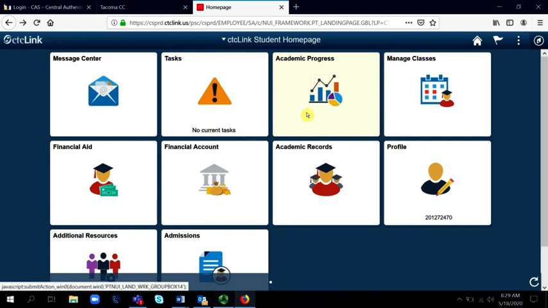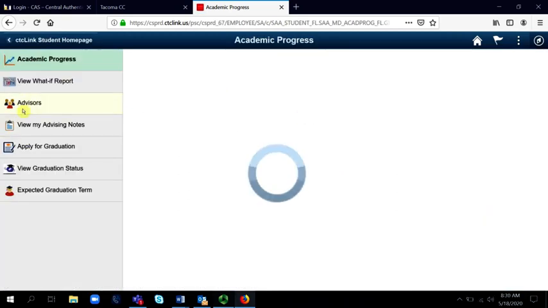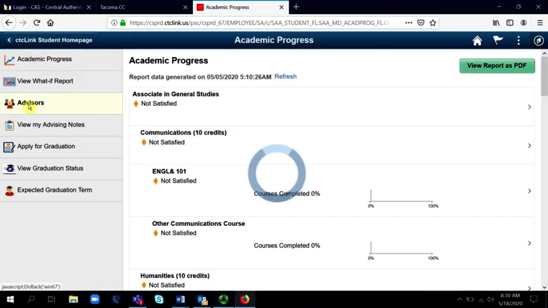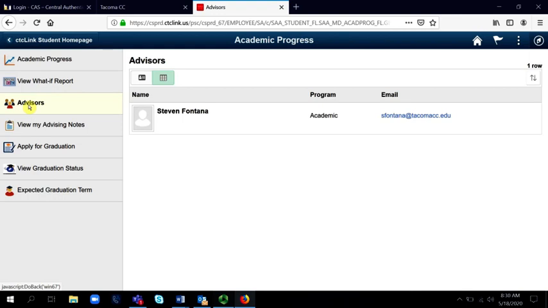The last thing I would like to show you is where to find your assigned advisor. Under the Academic Progress tile, you will see your listed academic advisor. If you do not have an advisor listed, please contact advising and we would be happy to assign you an advisor.